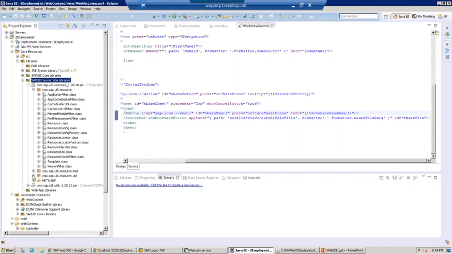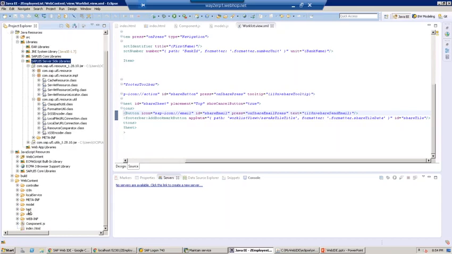There is a proxy servlet which SAP provides us, through which we can talk to the OData service in the server without running into the CORS issue. So let me just show you the web.xml in the web interface.